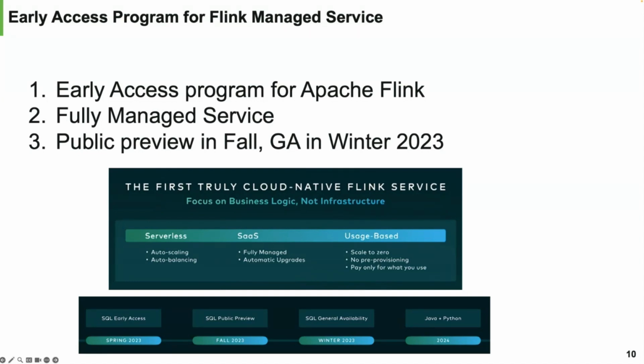The capabilities will be launched over the course of 2023, over the year, and we have a brief snapshot here. The early access program has been announced and launched, and the public preview is coming in the fall this year. And then GA will be in winter 2023. And then more capabilities for Java, Python will be launched in 2024 as well.